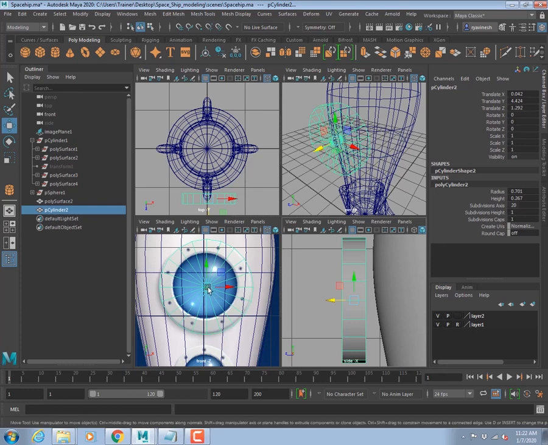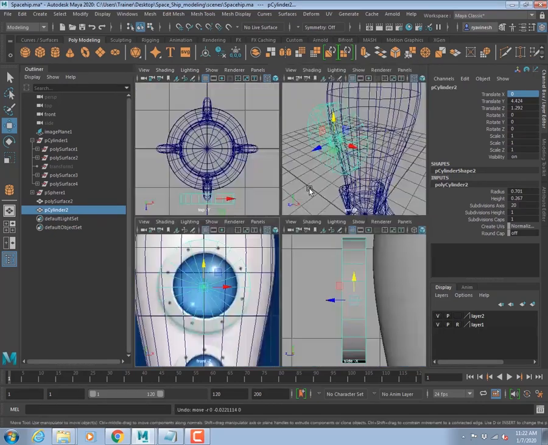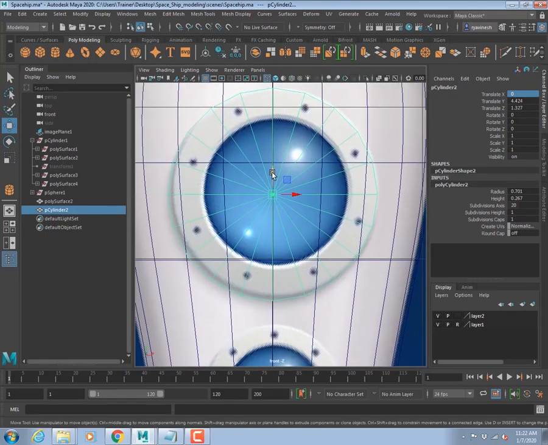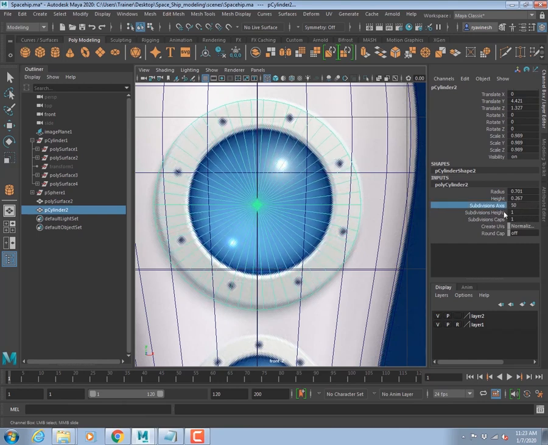Alright, once you have your cylinder, make sure you place it in the middle of the grid by changing only the translate X. The Y and Z, if you change the Y, it will change the position of this. If you change the position of Z, it will go inside. We want it to be outside, so only the X.